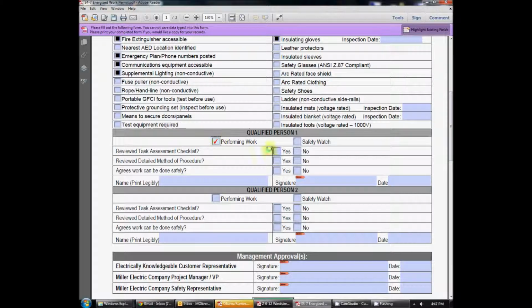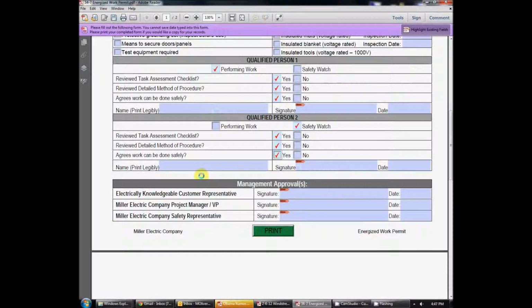Then come on down to the two journeymen performing the work. One's going to be performing the work, the other's going to be a safety watch. Okay? Have they reviewed, and this is a question to the individual because they're going to have to print their name and sign and date it. So have they reviewed the task assessment checklist? Well, that should be a yes every time. Reviewed the detailed method of procedure? Same as above. Agrees that the work can be done safely? Most definitely. So I should see yeses in all those boxes.